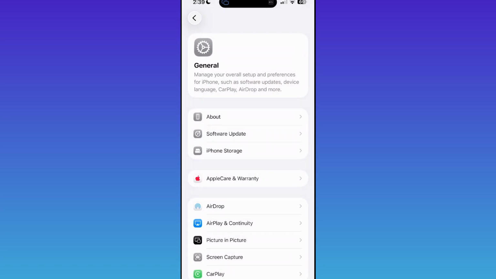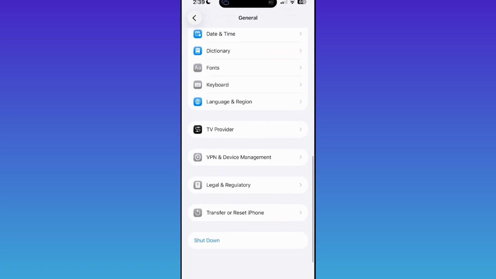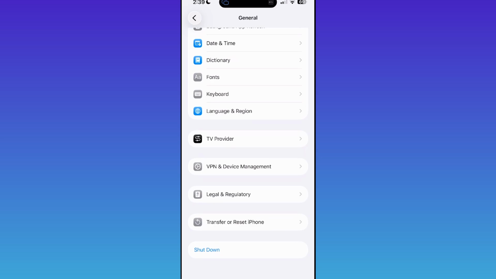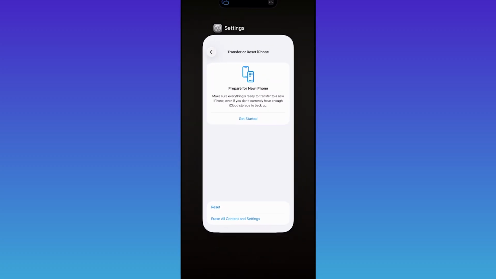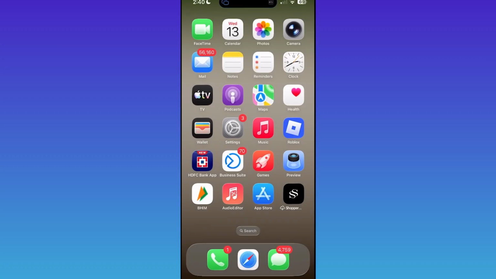Even after trying this, if you're still having the trouble, from here scroll all the way down and tap on transfer or reset iPhone. Go to reset and make sure reset network settings is done. Once the network reset is done, you have to check, and this is what we have to do.